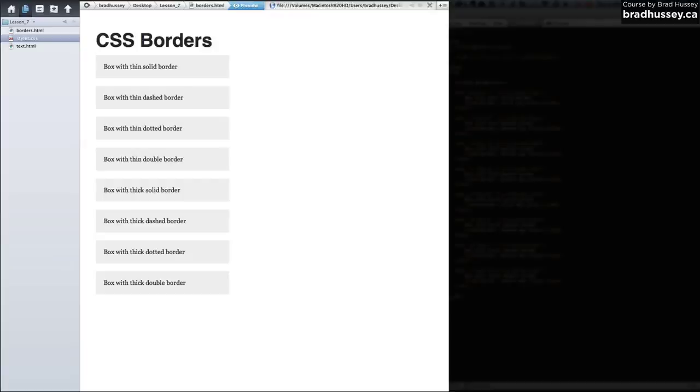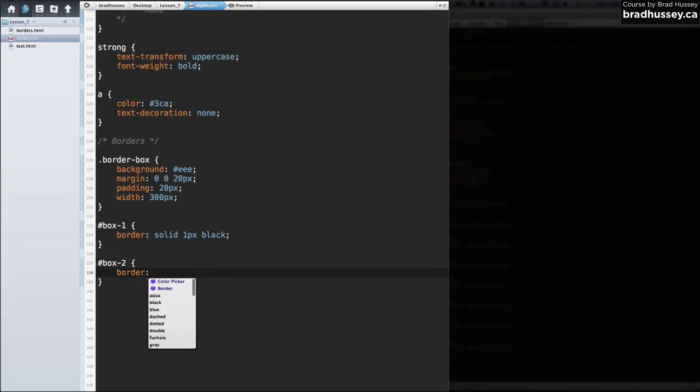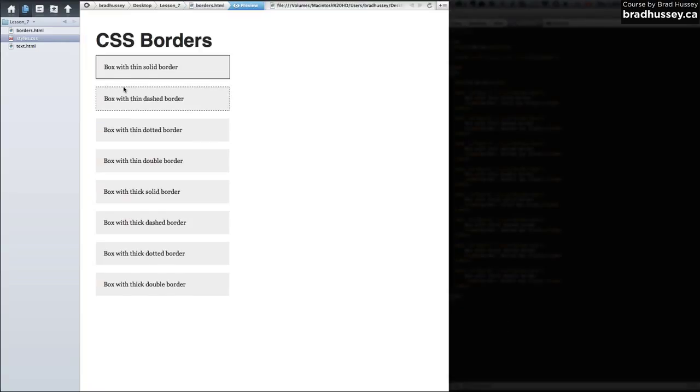Let's just check it out. There you go, solid 1 pixel and black. This is a box with a thin, solid border. Just so you could see, it's descriptive so you can see how this works. And let's go back to our styles, and let's add box-2. Border, dashed, 1 pixel, black. So a dashed border, 1 pixel and black. A 1 pixel dashed border, so it's a thin dashed border.